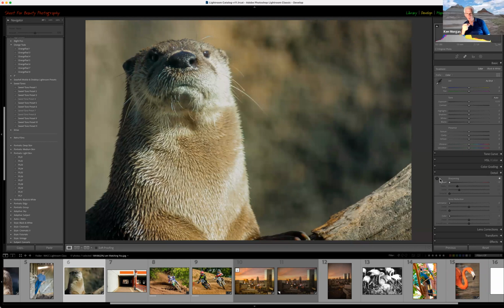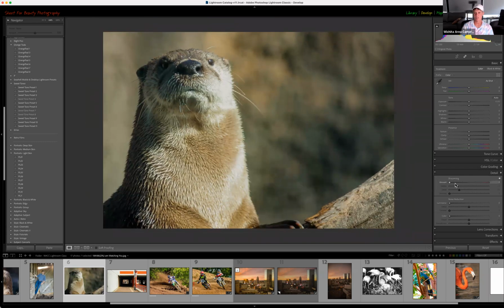Okay, so this one is mine, so it hasn't been sharpened. I got lucky. All right, so you're not going to see a drastic change here. Right now I have no sharpening.